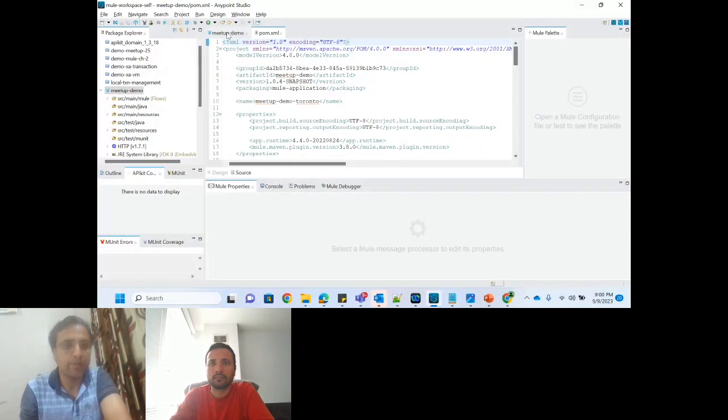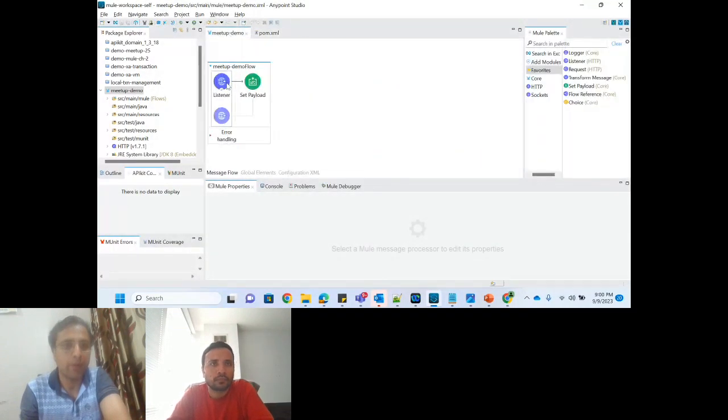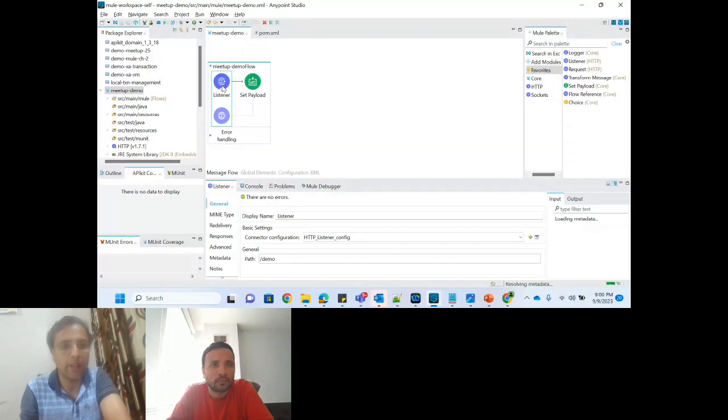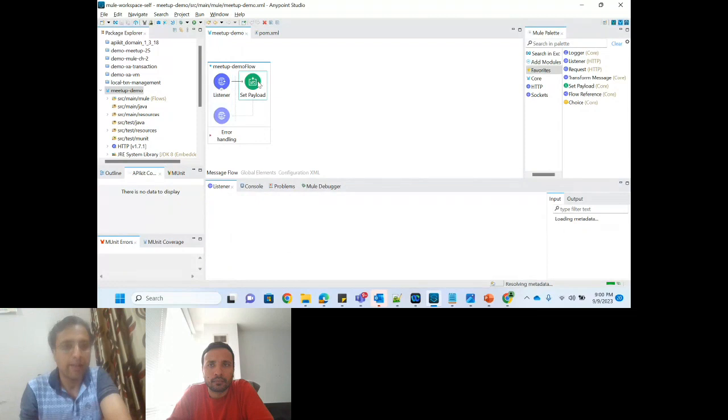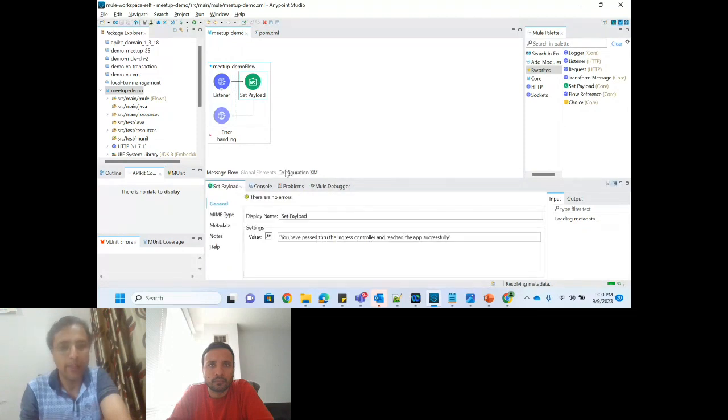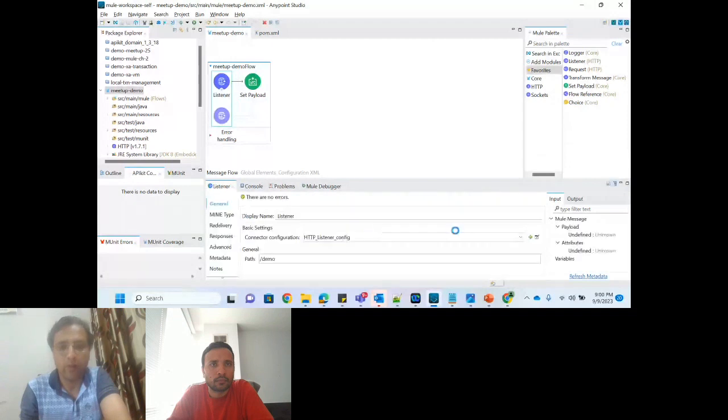So I have just created a simple app. I'm just listening on port 8081 using HTTPS. I have configured the one-way SSL, and in the payload, I'm setting up just one sample payload to show that you have passed the Ingress controller and reached the app successfully. So here is the listener configuration if you want to see.